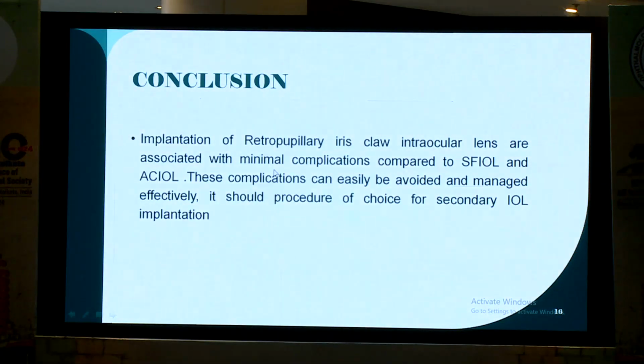Now to conclude, implantation of the retropupillary lens is associated with minimal complications. These complications can be avoided and managed effectively. It should be the procedure of choice for secondary IOL implantation. Thank you.